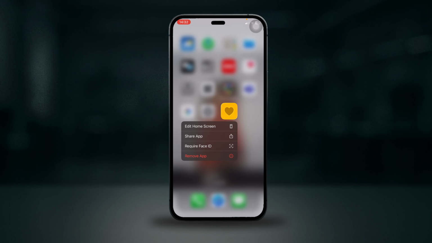Welcome back to another YouTube video, and in this video I'll be showing you guys how to fix Locket widget sizes or layout bug after iOS update. If your Locket widget suddenly looks wrong, overlaps icons, or does not resize properly after updating iOS, here's how to fix it step by step.